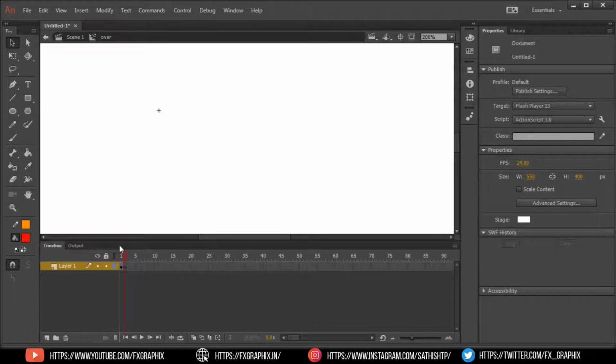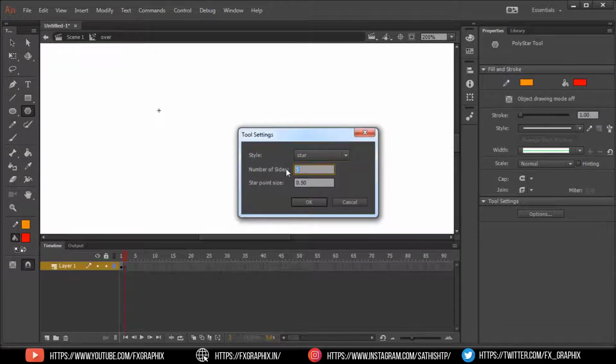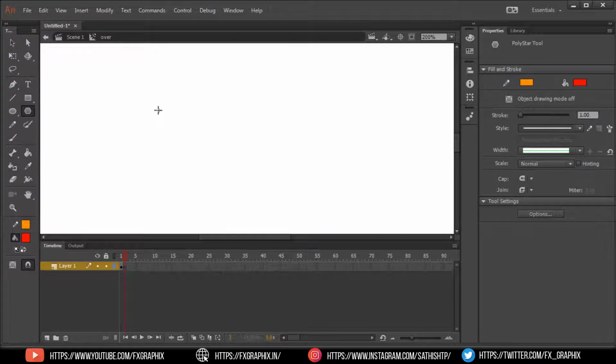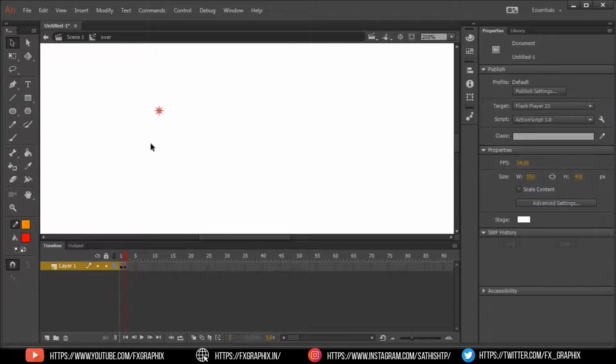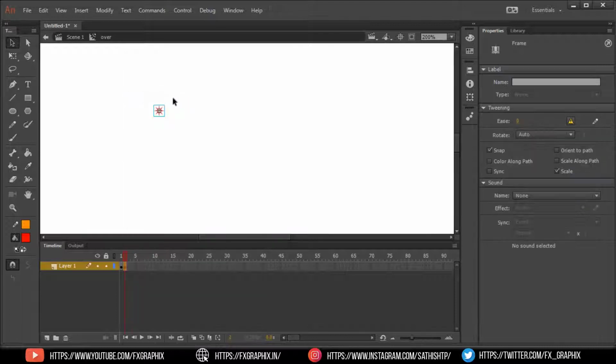Make keyframe in second frame. I create star object. Create classic tween. Then animate them as per shown.